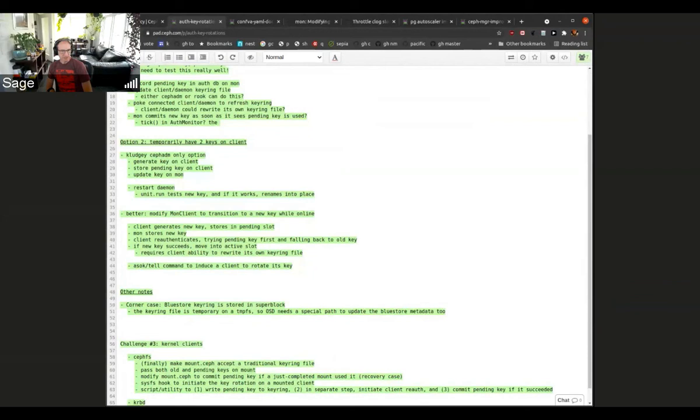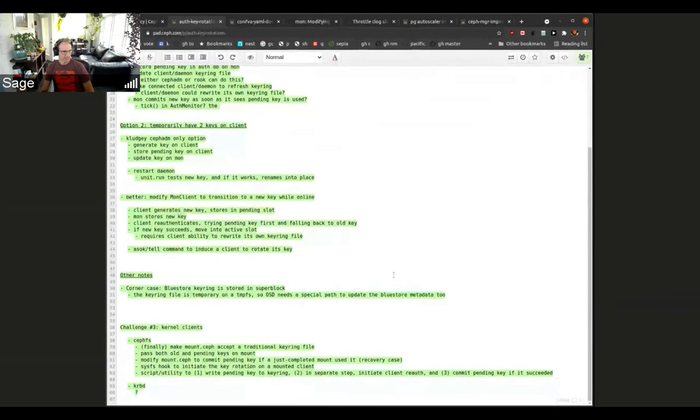So I think it's a good idea to teach the mon client, and the auth protocol, how to transition from an old key to a new key while it's online. There are some hypothetical scenarios here: the client would generate a new key and install it on the monitor, and then it would re-authenticate using the new one, and the monitor, as soon as it sees that you successfully used the new key, would commit it as the active key. And you could tell the client to do this using a tell command, something like that.